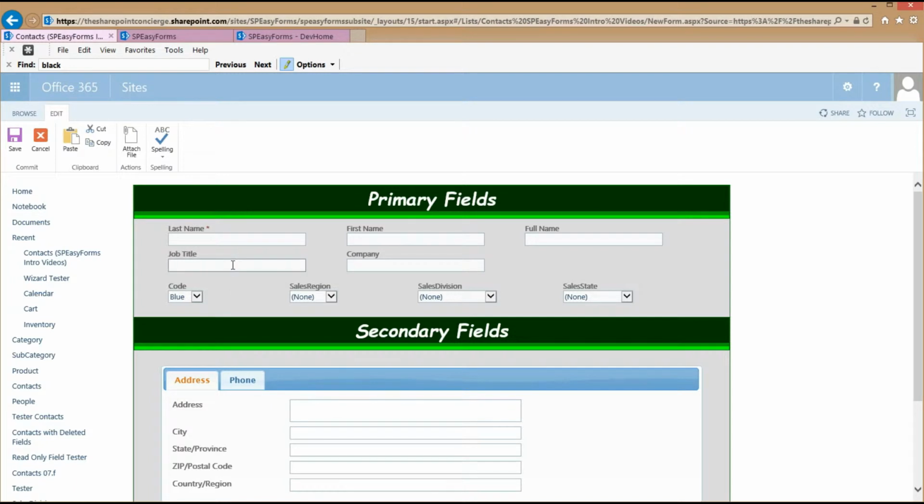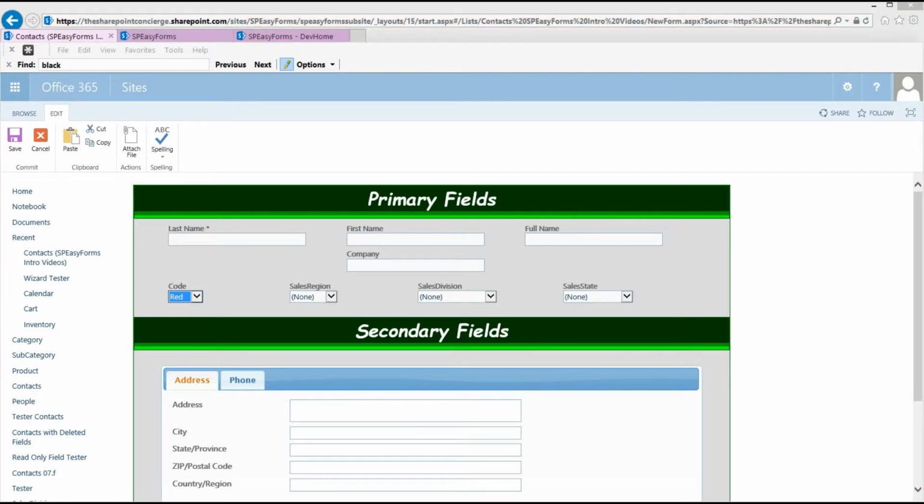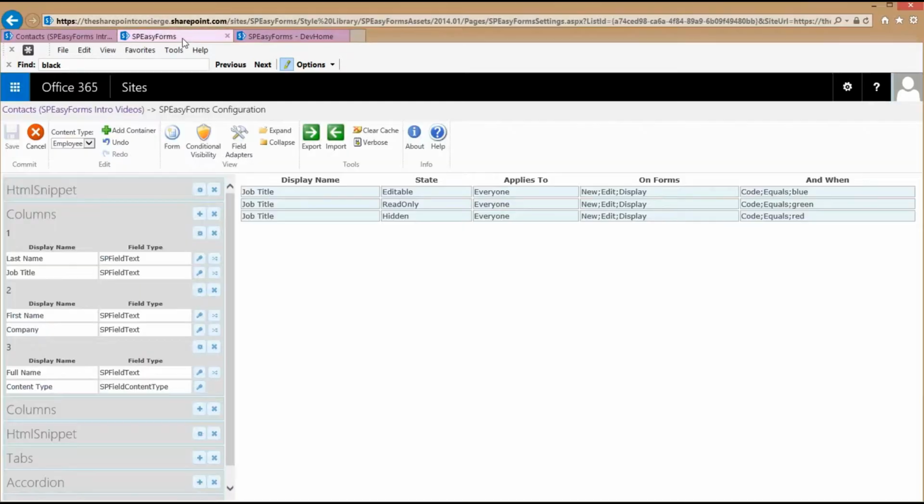The value starts off blue, so the field is editable. If I change it to green, it changes to read only. If I change it to red, it disappears entirely. Let me change it back to blue and put a value in here. Those three states, hidden, read-only, and editable, are the only states that are part of the original release of SPEasyForms version 2014.01.